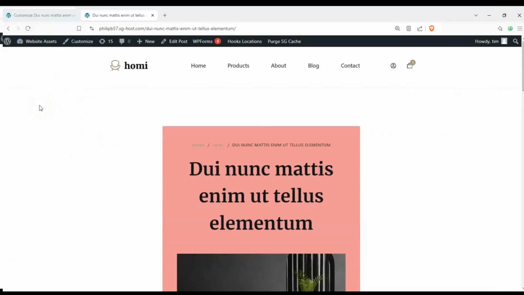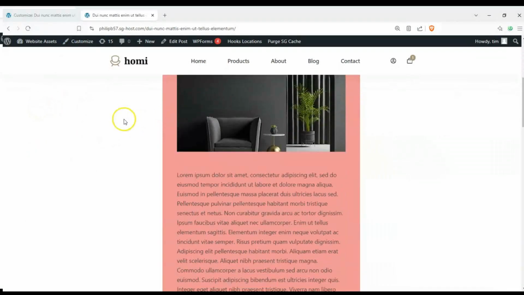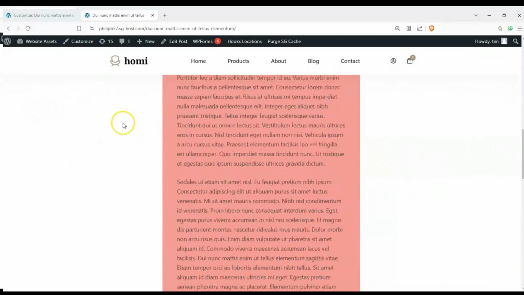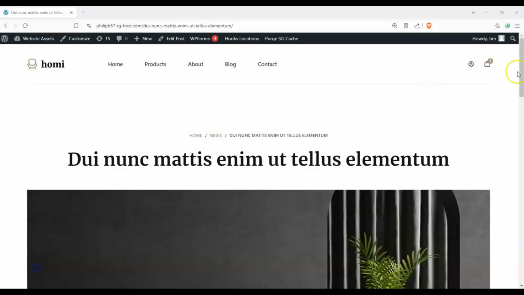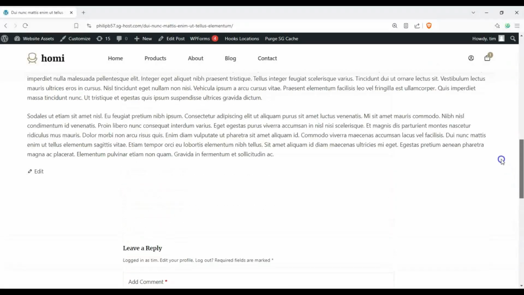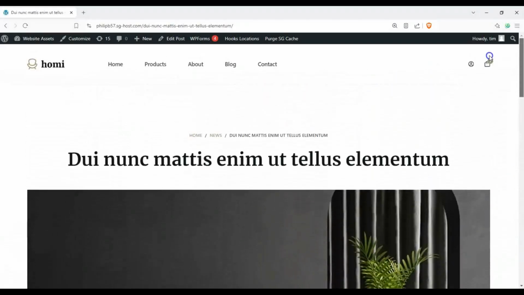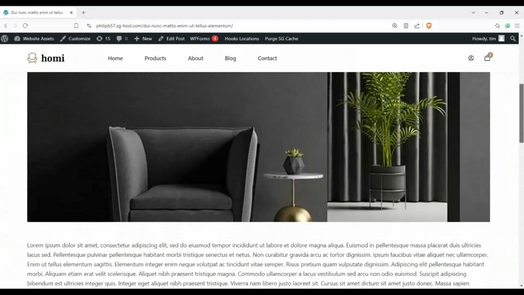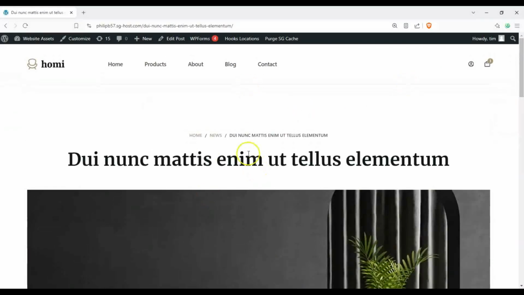In this video, we're going to show you how to make your blog posts narrow width on WordPress Blocksy. Okay, as you can see, we have a pretty normal width for our blog post. It's a bit wide, but it's normal width. And let's say we want to make it narrow width.